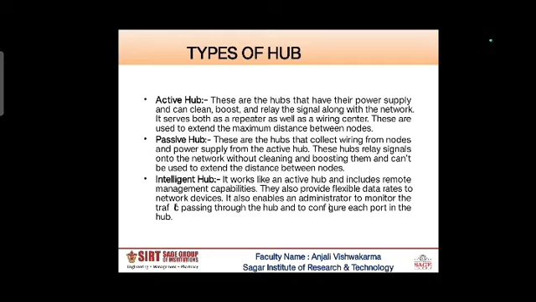Now the active hub is used to supply power and boost the signal, but the passive hub, which is costlier than the active hub, relays signals onto the network without cleaning and boosting them. Now the intelligent hub, which is like an active hub, includes remote management capability. It means we can connect systems which are not in the same place. We can connect systems which are in different places.